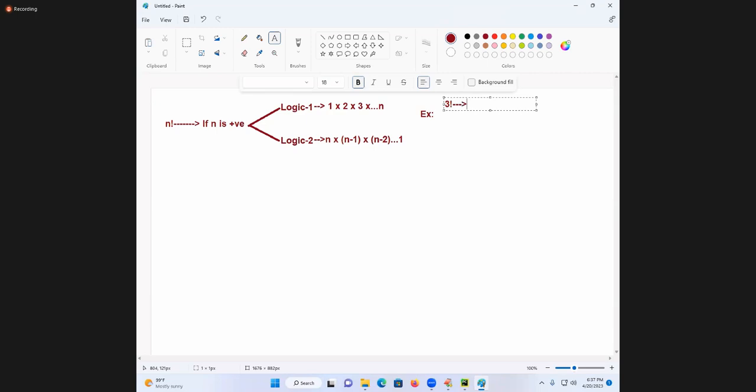What is 3 factorial? 1 into 2 into 3 is equal to 6. One more logic is 3 into 2 into 1, which is also equal to 6. Both the logics we need to do. Suppose n is 0, then factorial is equal to 1. If n is negative, this is known as invalid input. Are you able to get it?